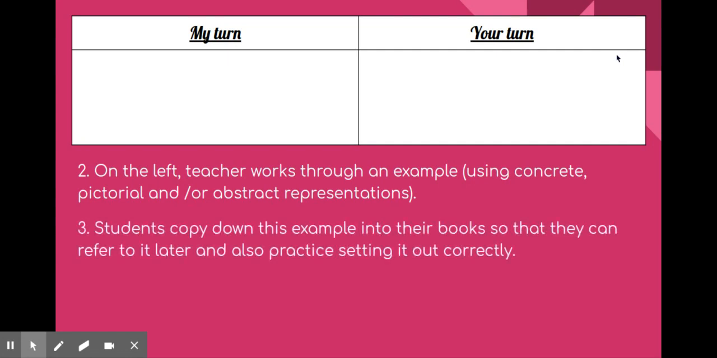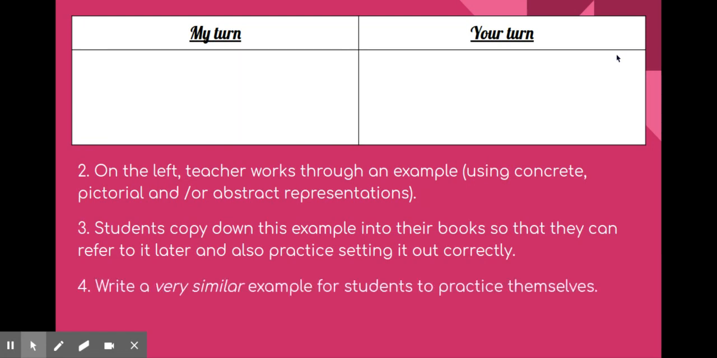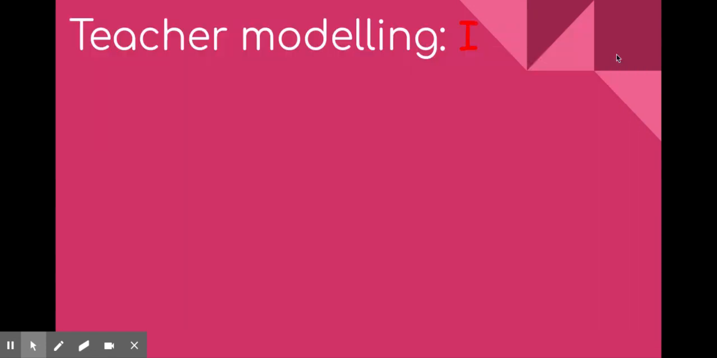Then, write down a similar example in the Your Turn column, or task students to manipulate a concrete resource in a very similar way for students to practice themselves. Worked examples should be used during the teacher modelling, or the I part of instruction. Worked examples work best when you include the following steps.